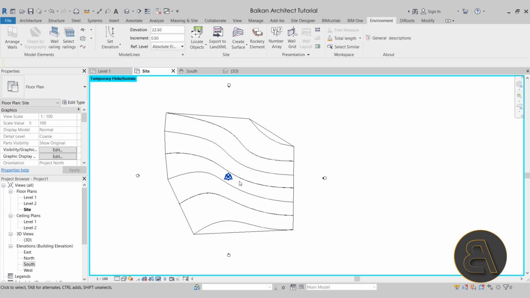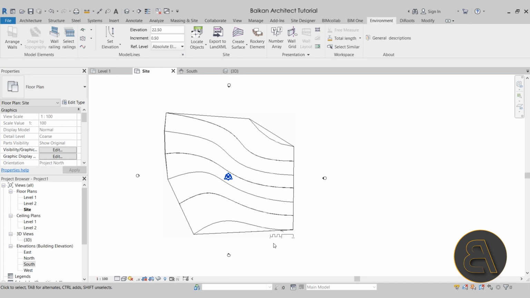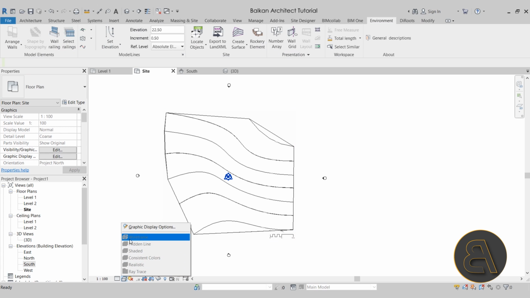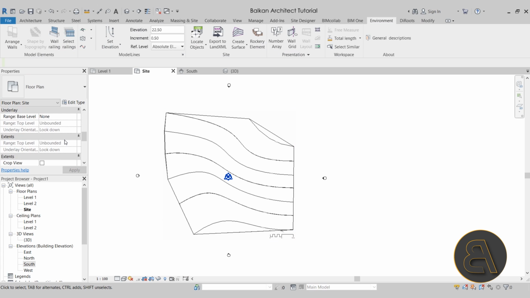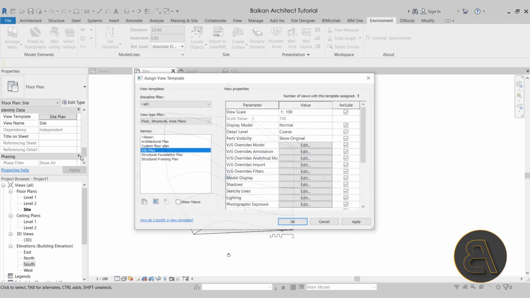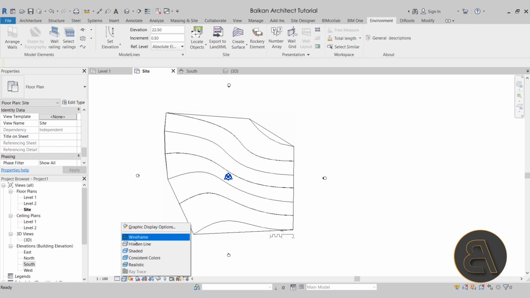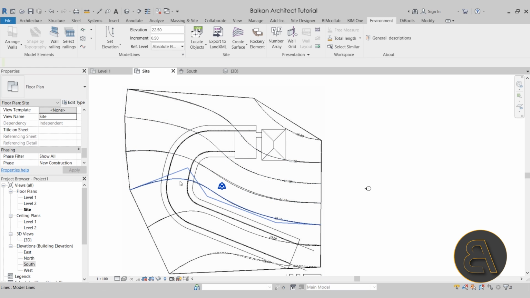Okay, now let's move on and start creating our road and our building. I'm just going to go here to temporary hide/isolate and reset that. Now we can't see it because we have topography over that image. So I'm just going to change the graphic display options, or just the display, to wireframe, but here it's currently being overridden by a view template, so I'm just going to change that to none, hit apply, okay. And now we can change that to wireframe and we can see the image below.